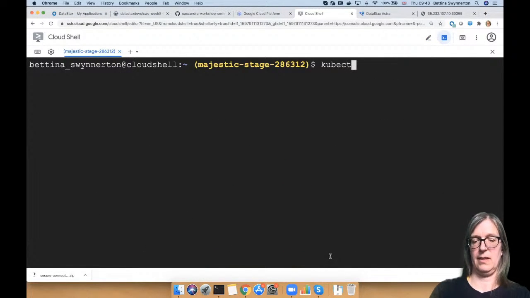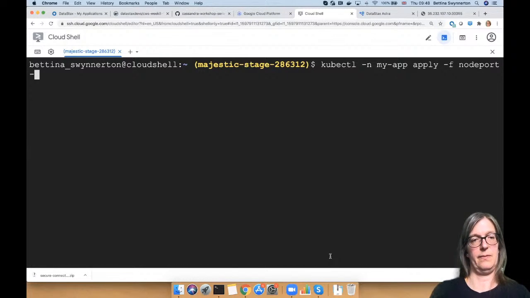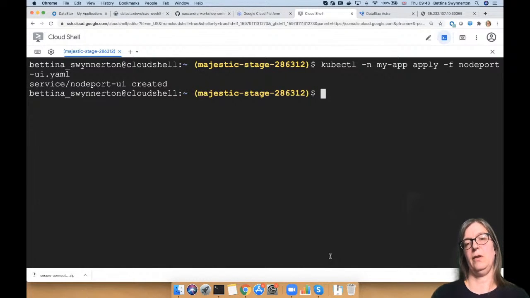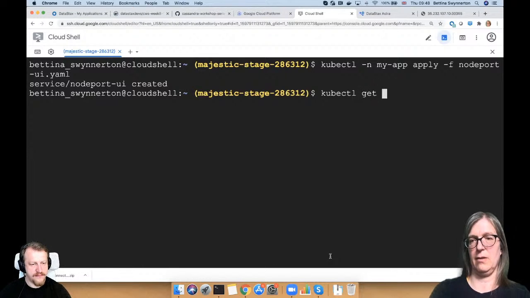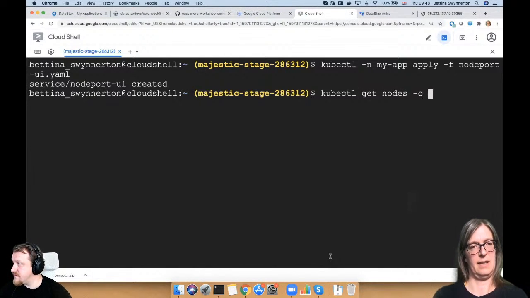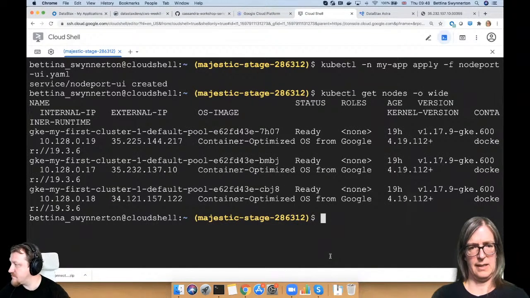kubectl -n my app apply -f node port UI. There we are. That's created. Now we need to look up where it's running. So it was on the 7 or 7 whatever. So kubectl get nodes -o wide. We have here the 7, that's CB, this one, this is the one. So this is the one here.